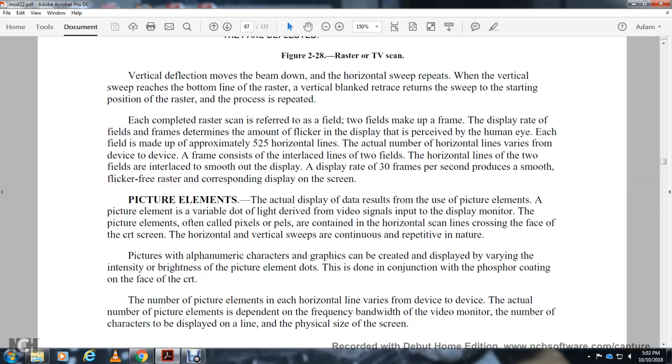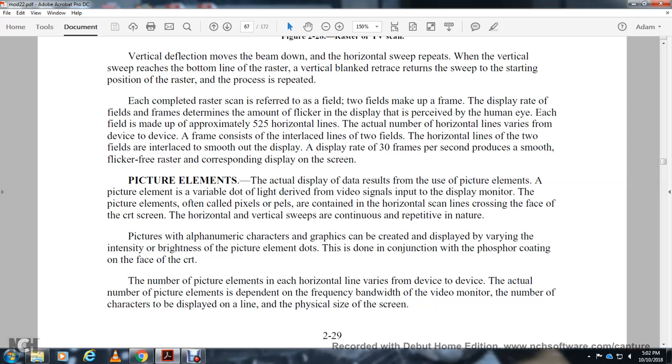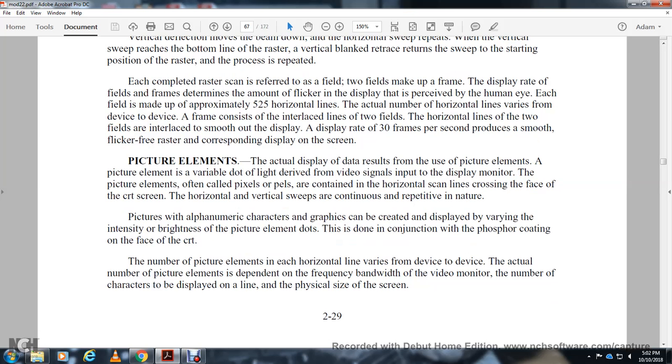Pictures of the mirror character of the graph can be created with the display varying with the intensity, the brightness of the picture element, in conjunction with the phosphorus coating of the face of the cathode ray tube. Remember, the number of picture elements per horizontal line varies on the device, depending on the frequency bandwidth of the video monitor, the number of characters for the display, and the physical size of the screen.